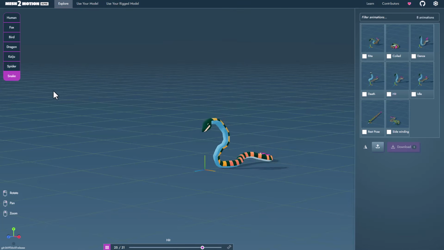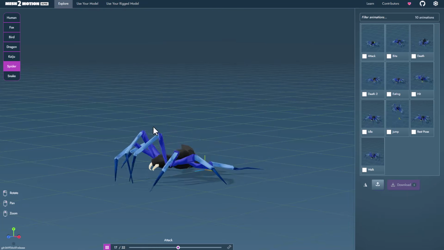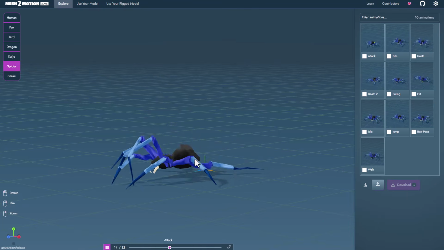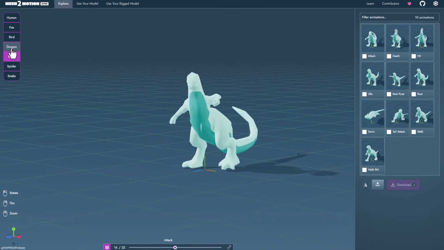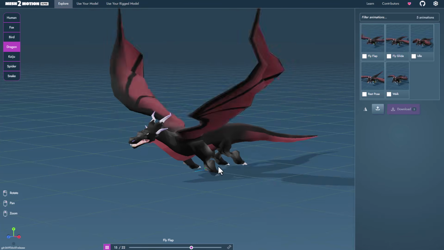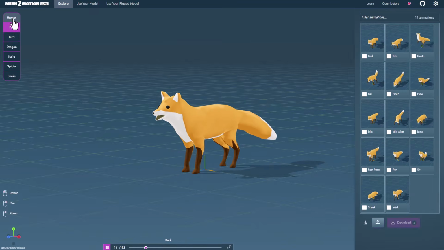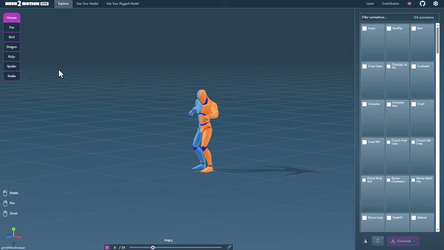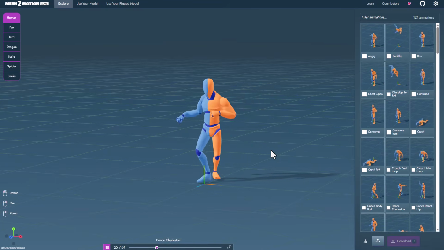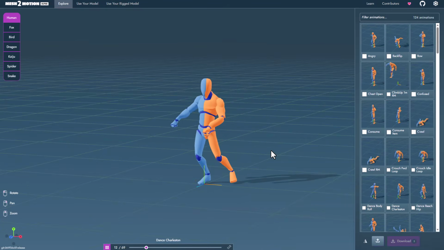So the cool thing with this is that if you're looking for animations for a slithery-like character, which might be a snake, or you're looking for an animation for things like the spider, a kaiju, a dragon, which is a creature with 4 legs and wings, then you have that. Then if you're looking for bird, fox, and ultimately a human character, you do have motions for this. Of course, you can download these and retarget them to your characters.